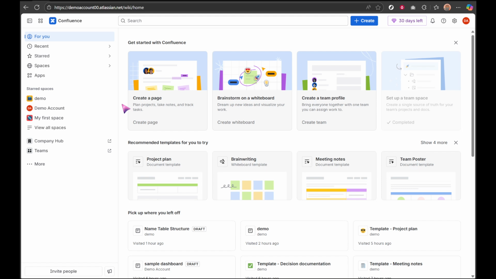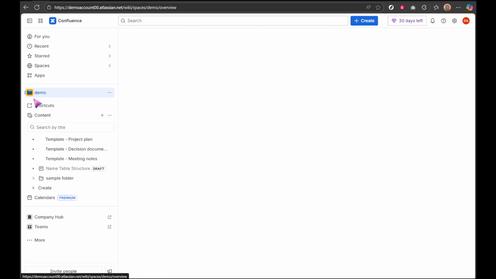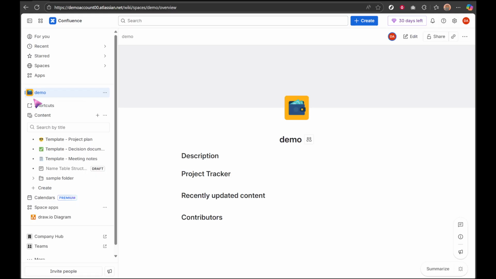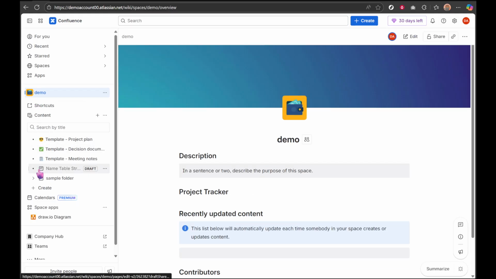Once you're at the dashboard, focus on locating the specific workspace that houses the page you'd like to copy. This is important because Confluence organizes content into spaces, much like folders on your computer, to keep everything tidy and categorized based on teams or projects. So click into the appropriate space to proceed.